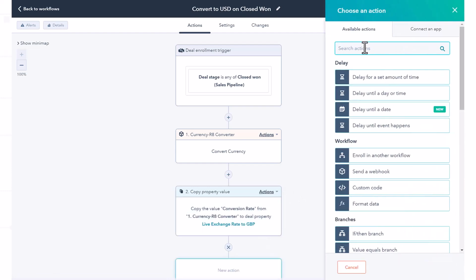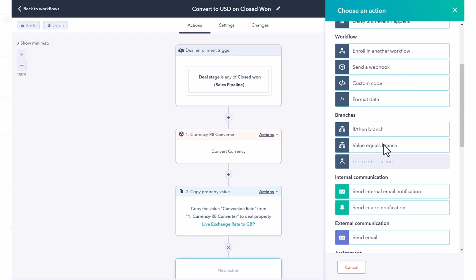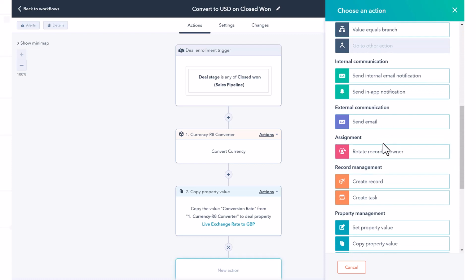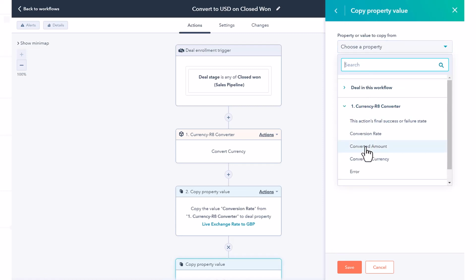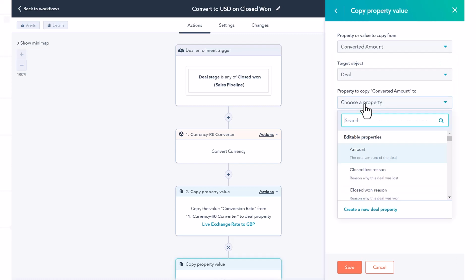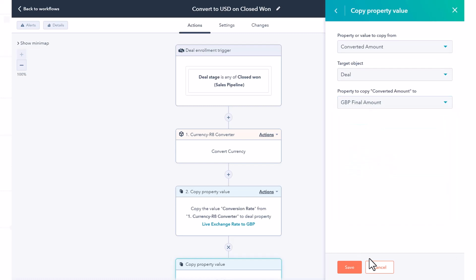We could also take the amount, as may be the case. So it may be that you don't actually want to update the default amount and currency fields, you want to put them somewhere else. So we could again use this value. We could say use the converted amount, and we could put amount, GBP final amount, for example, and we could just save it over like that.